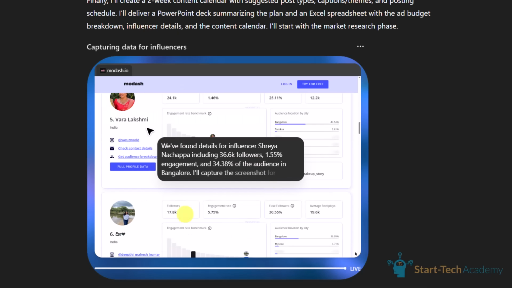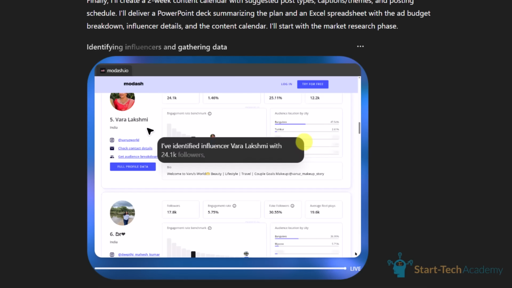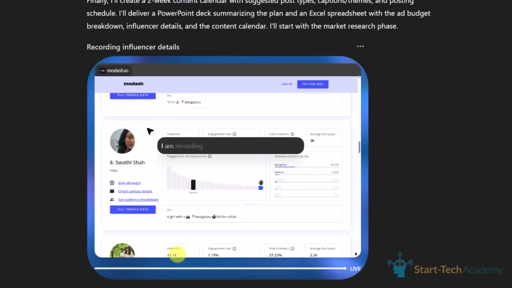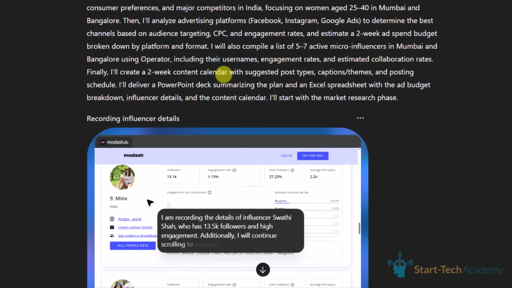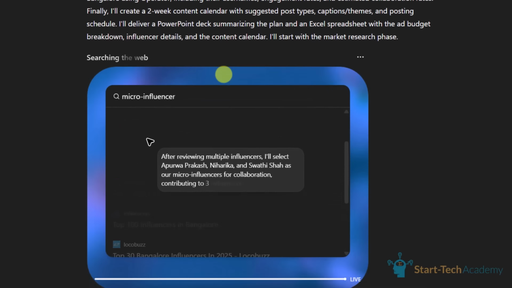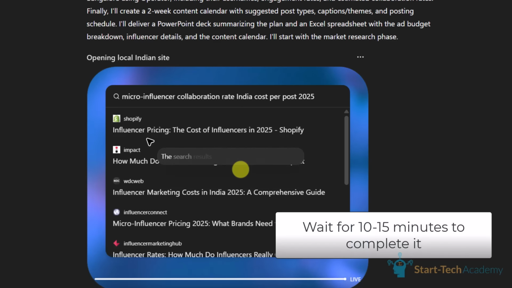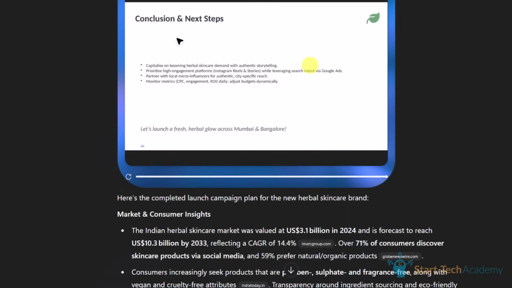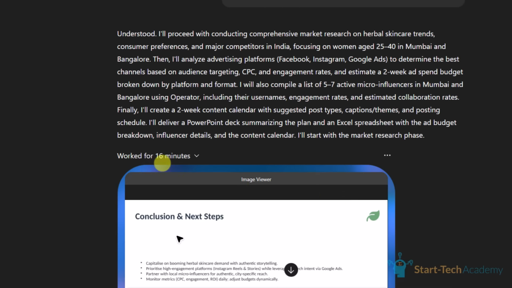Now you can see that it is going through the influencers that are available in this beauty market, and it is checking which one might be useful for my ad campaign. So you can see that a lot of tasks have been done. It's been like 5 to 6 minutes till now, and I'm expecting it to get completed in about 10 to 15 minutes. So let's wait for it. Now you can see that the research is completed. It worked for 16 minutes total, 13 different searches, and 109 different sources were used.